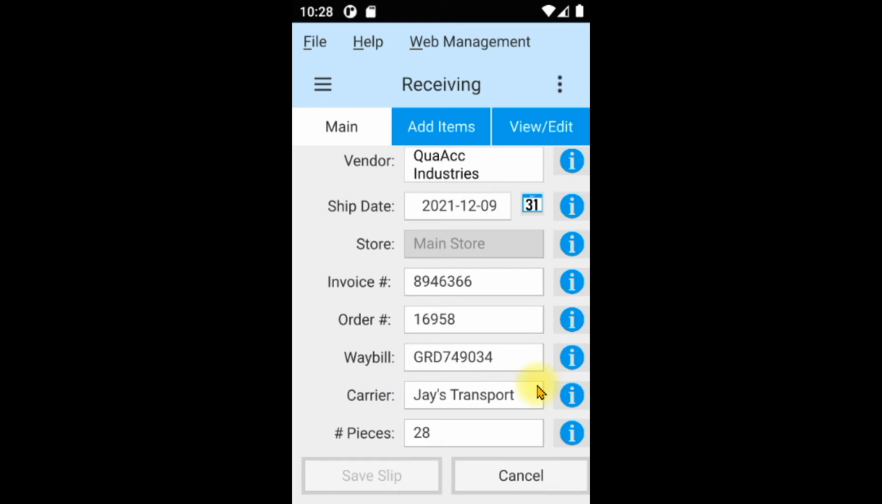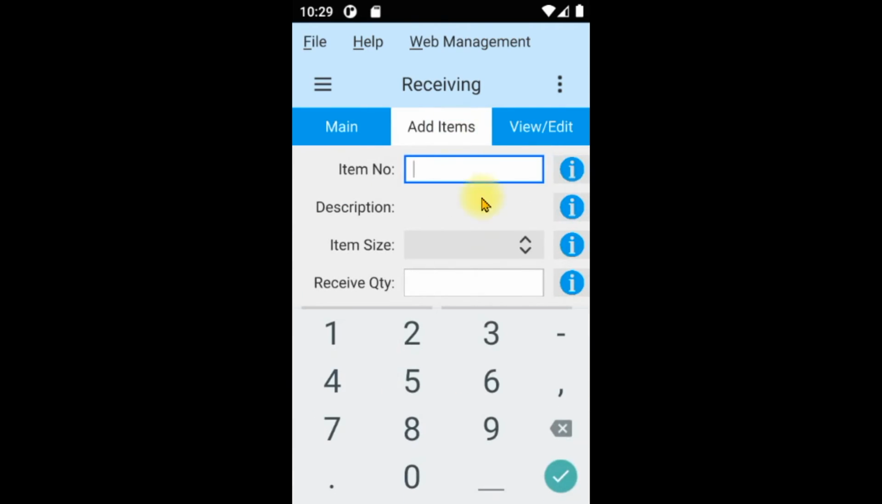The carrier, we have a fictional carrier, Jay's Transport, and we're going to say this came in 28 pieces. We really don't need this information, but in case there's something damaged or a claim that has to be processed, this is all good information to have. So let's add some items to our receiving.